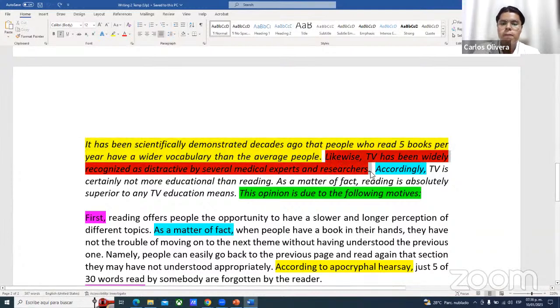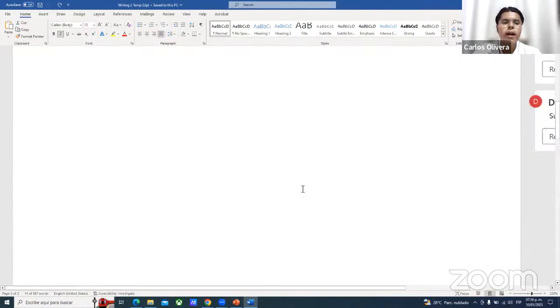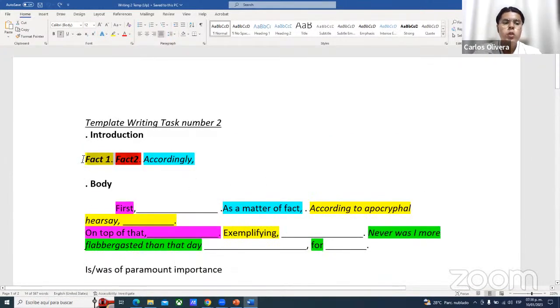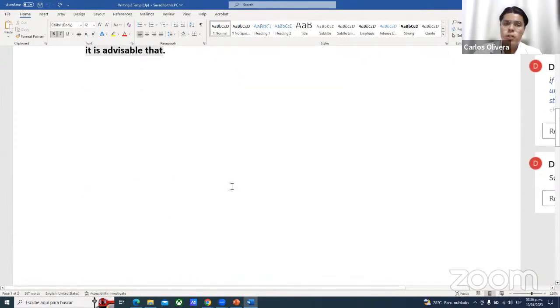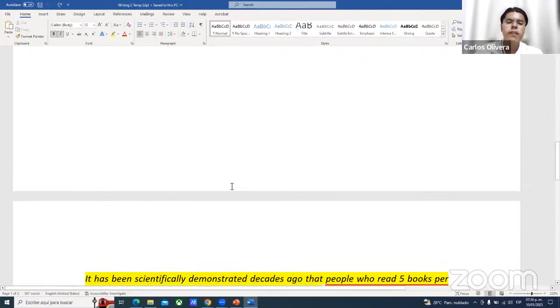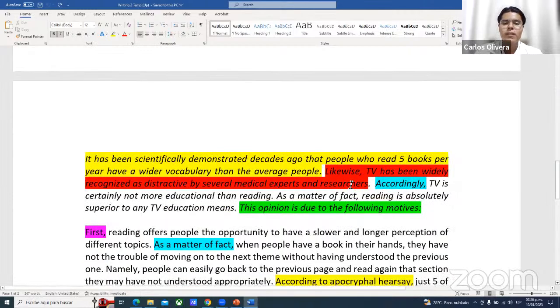Now, the second fact. Likewise, TV has been widely recognized as destructive by several medical experts and researchers. So notice that until this point, I have already written two of my elements within the introduction, fact number one and fact number two. But as I say, they are just two pieces of information that, although I have not mentioned my opinion yet, are supporting it. Okay, notice. And when I have finalized with my two facts, what do you do next?